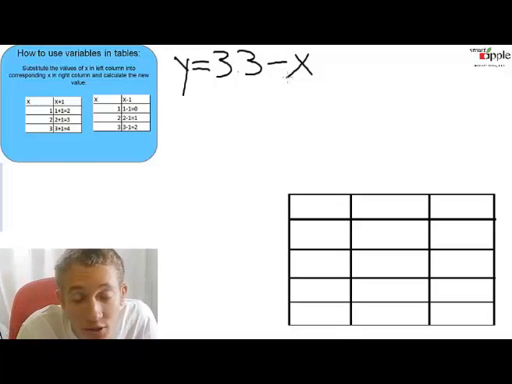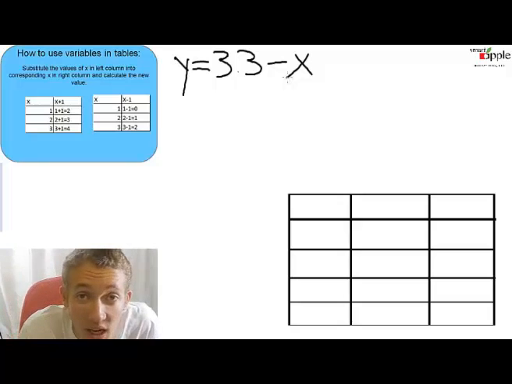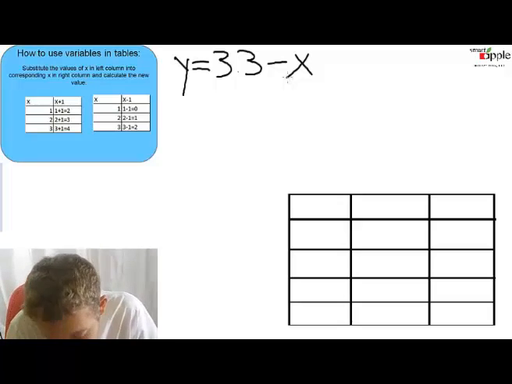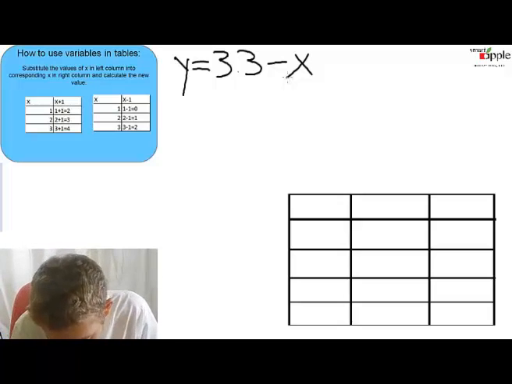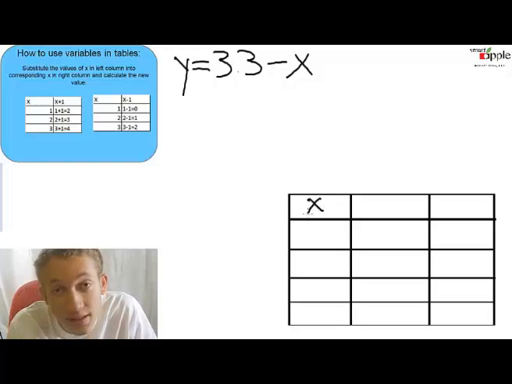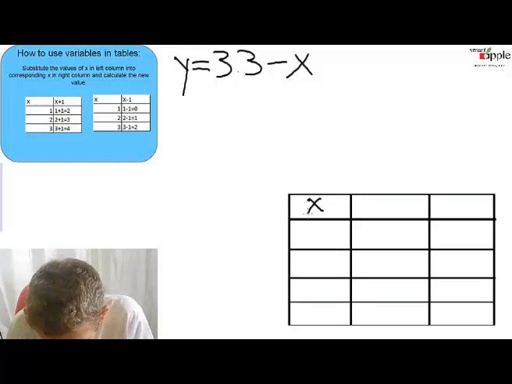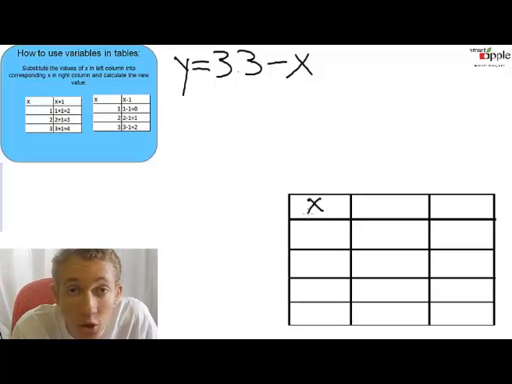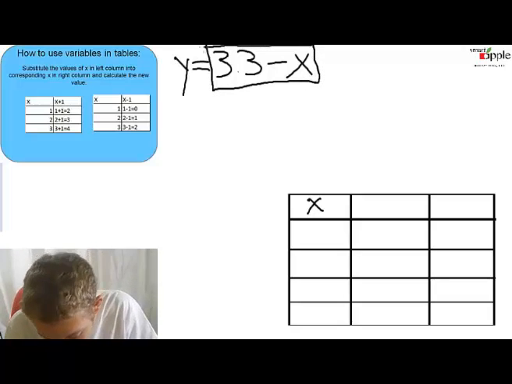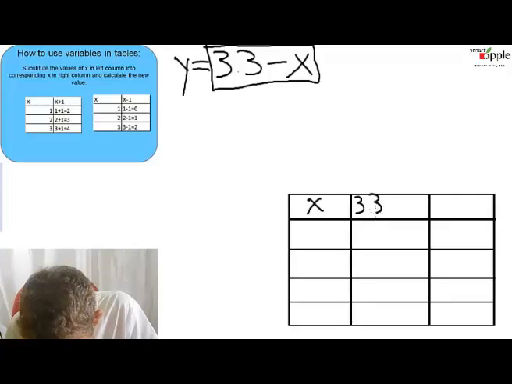Now to make this function table, we're going to have to set up a table like the one I have on the bottom right of the screen. After you set up the table, we're going to fill it in. The left column is the x, the input column. The middle column is the function rule, so what you put in is the function from the equation. This right here is the function, 3.3 minus x. So we'll put that right here: 3.3 minus x.